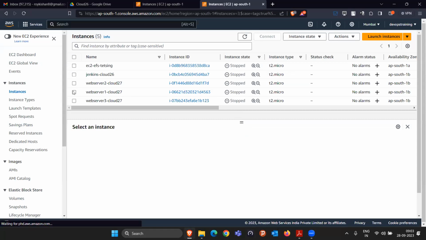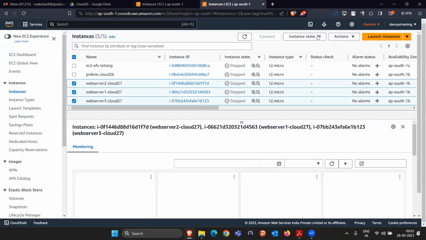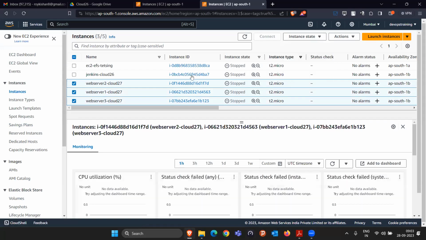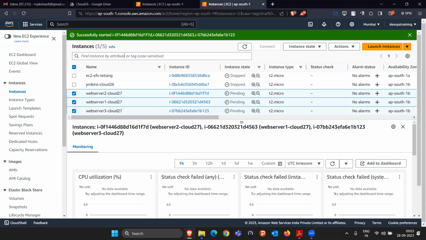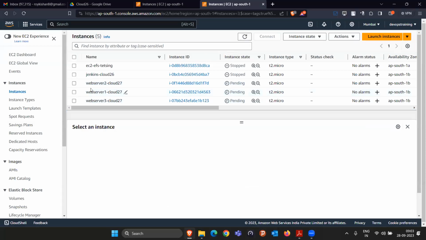So yesterday, if you remember, we created three web servers and added them to the classic load balancer. The benefit was that rather than using a different public IP address for each web server, we can now have a single DNS URL provided by the classic load balancer, and we can hit it and see the website.